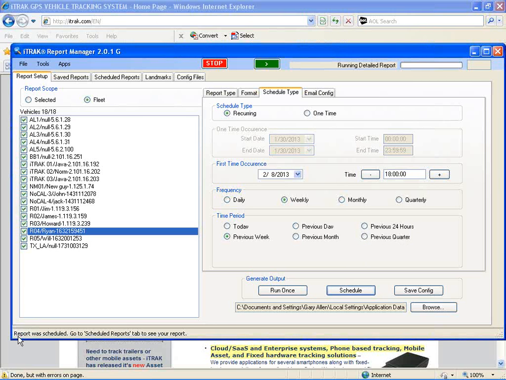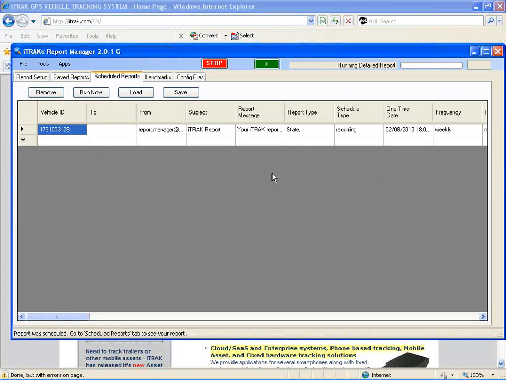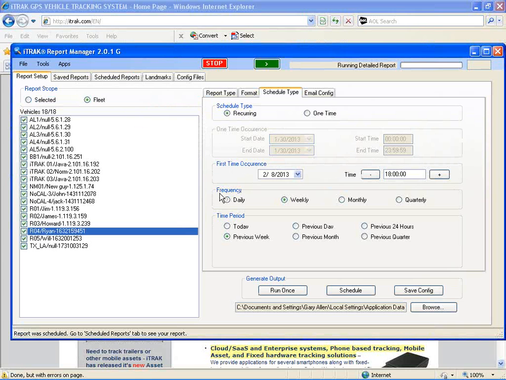We'll see down here at the bottom it says Report was scheduled. Go to Scheduled Reports tab to see your report. We'll click on the Scheduled Reports tab, and we'll see our reoccurring report is all set up. The thing to remember is that since we have this running every Friday at 6 p.m., there are three things you have to make sure you have set up. The first is to make sure that your computer is turned on. The second is that your computer is logged into your network, if applicable. And the third is to make sure that Report Manager is logged into.